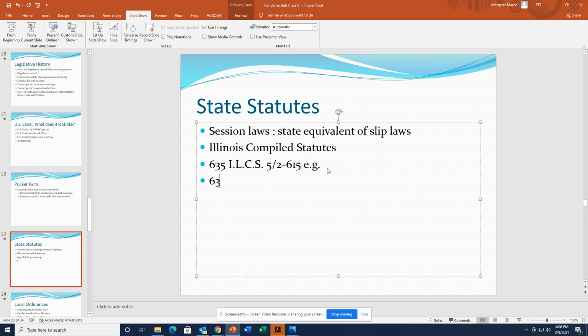Now to cite this, it would be just like this: 735 ILCS 5/2-615, and then your publisher and your date in the parentheses. So again, if you're looking at a book, you look for the copyright date. If you're looking at it online, you give the current year.